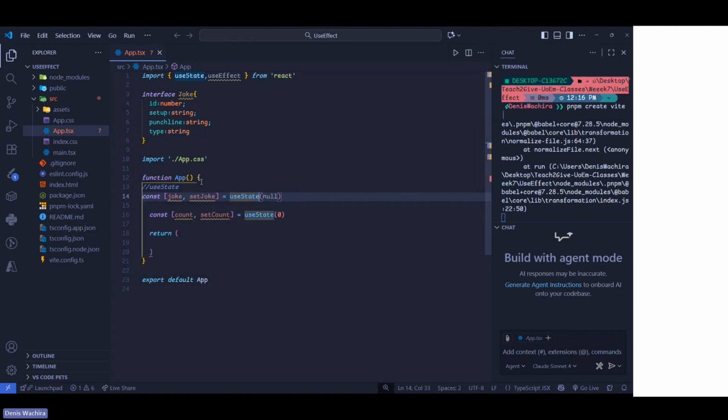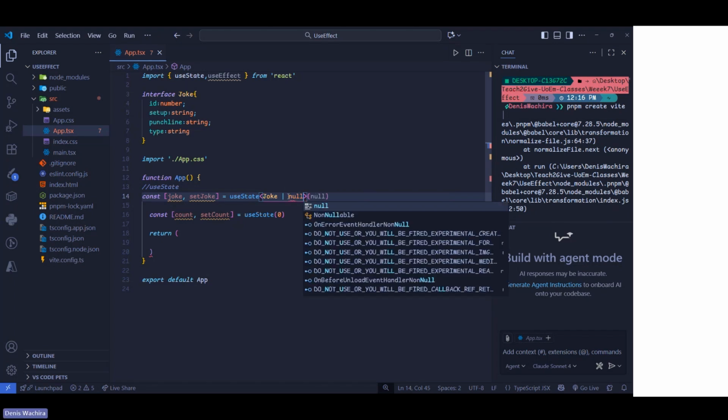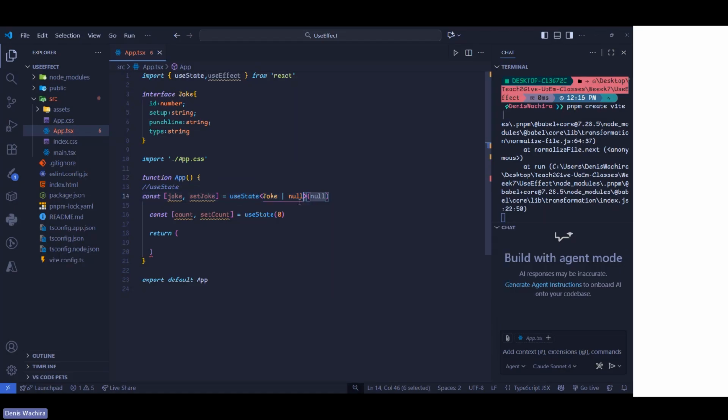So the typing for this should be a union type, either this joke interface or what? What should we have here? We are fetching the joke, then you are using the union type to display the joke or what? This null, because that is the initial value we have whenever we are running this component, because the first time we haven't fetched that joke.